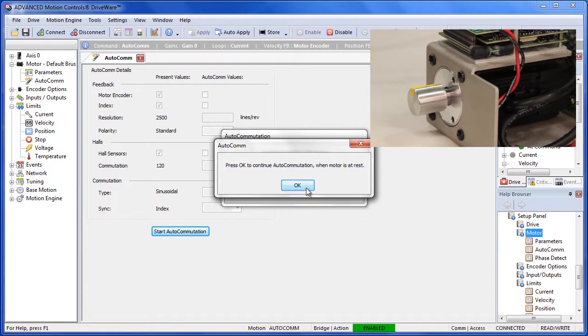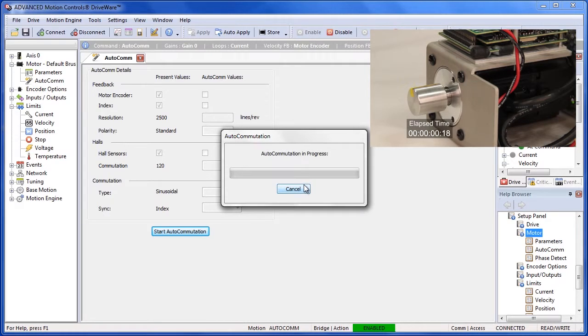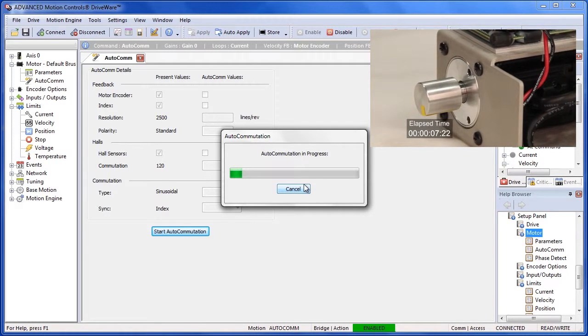It might move a little bit. Press OK once it stops moving. And it's going to start rotating slowly. It's going to rotate 2.25 revolutions there and back.